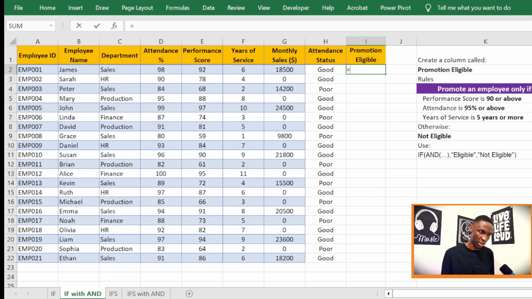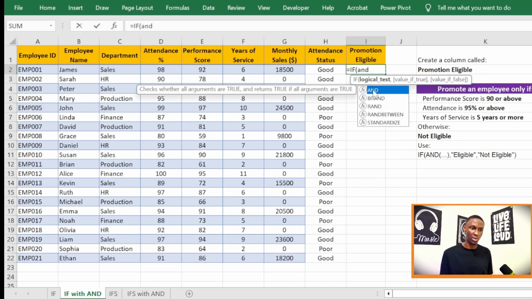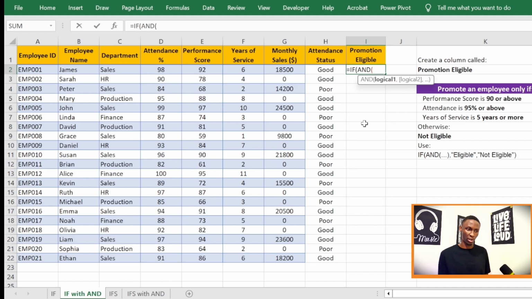So I'll just start with my equal sign. I write the IF function. There it is. Now it will ask me for the logic test. Before I write the logic test, I just add the AND function. It will pop up here, then I'll double click it like this. Okay. This AND helps me to write different logics together before I set up my result.